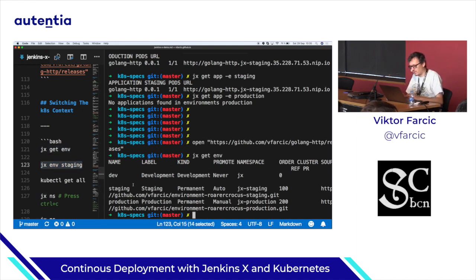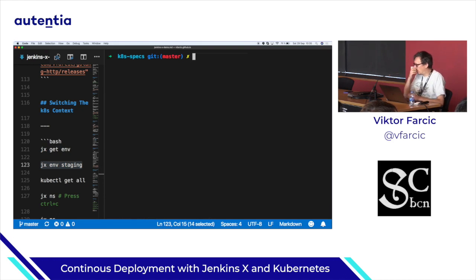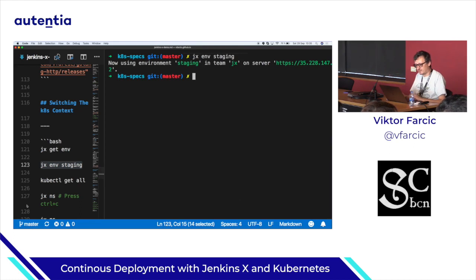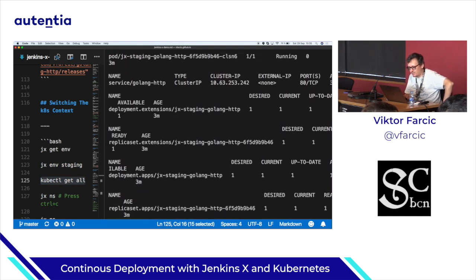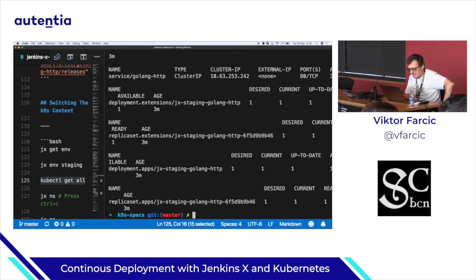Now I'm going to switch the context of my kubectl to use the staging environment. So JX, I'm going to switch to the staging environment. From now on, everything I execute is inside of the staging environment. Do we really have an application deployed in the staging environment? kubectl get all gives me, and indeed it is. This is my application. I have my pod, I have my service, I have my deployment, replica set, and whatever else my application needs. Now, this will differ from one application to another, but these are now Kubernetes resources.